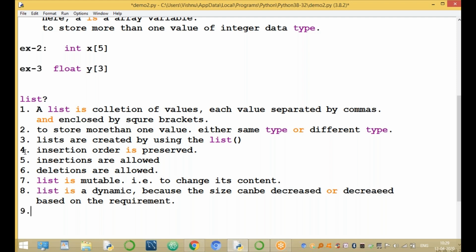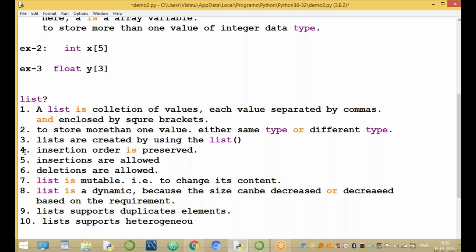And the ninth one: a list supports duplicate values, duplicate elements. And the tenth one: a list supports heterogeneous elements, that is, lists can store different data types.